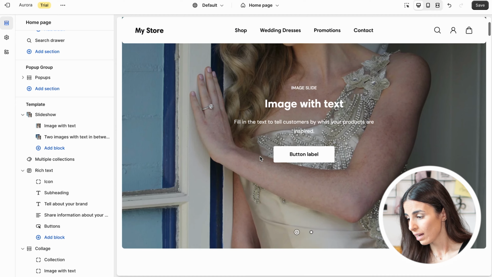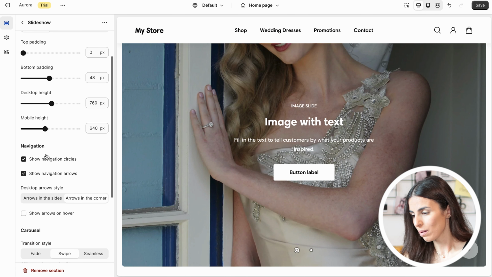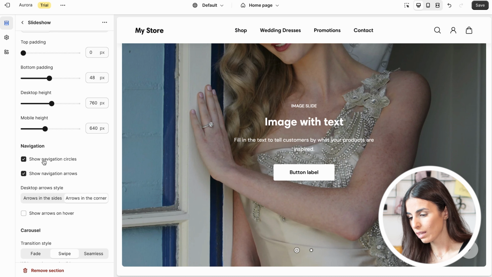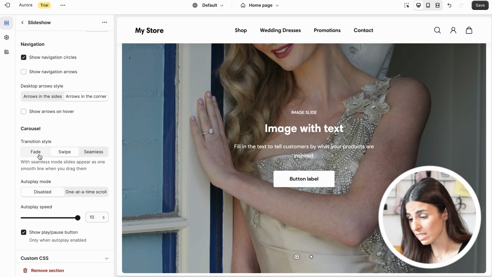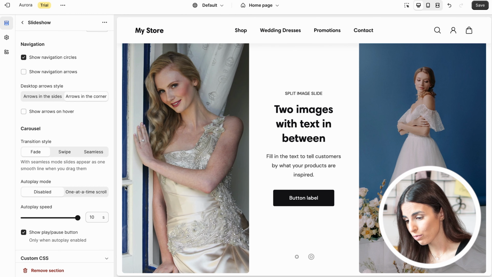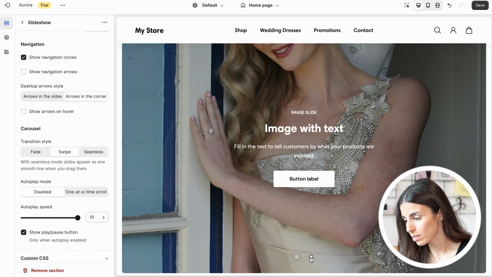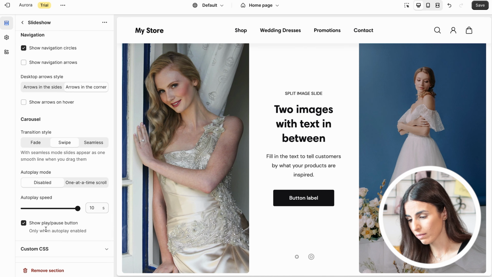Okay, so if you go to the slideshow in here, to the main section, you can modify the general settings of it. So the width, the padding, so how much spacing you want around it. You can show navigation circles or show navigation arrows. You can change the transition between slides. So if you want it to be fade, or if you want it to be swipe, it could be swipe, and seamless and so on. You can even modify the autoplay speed.